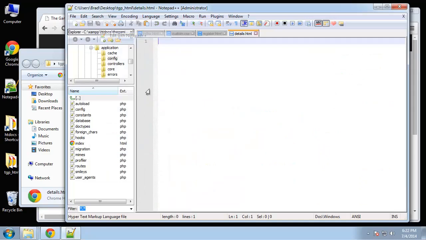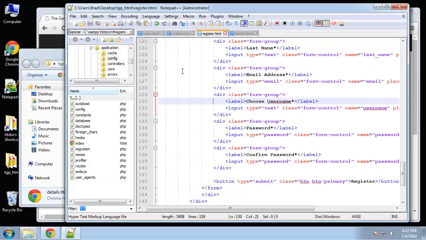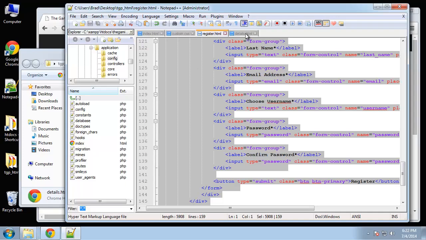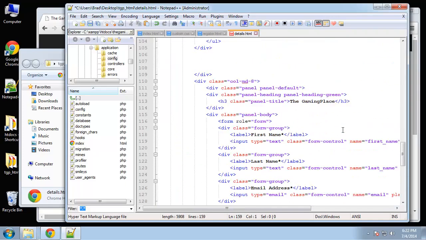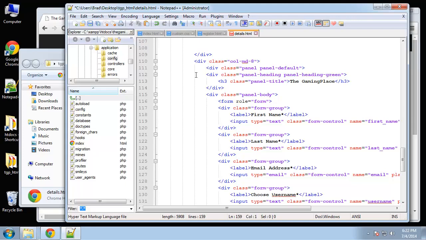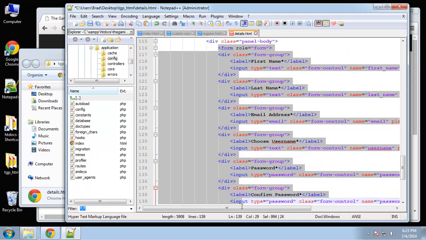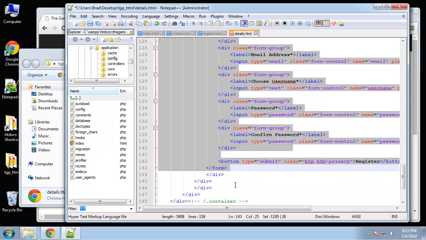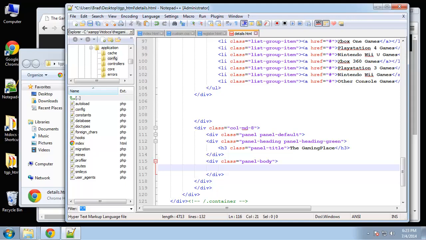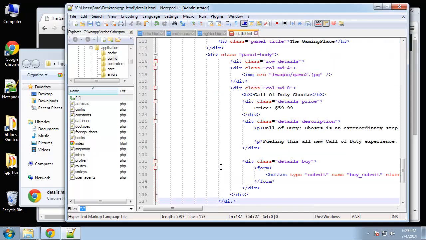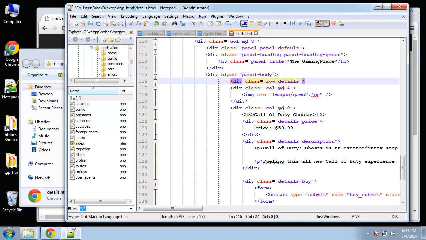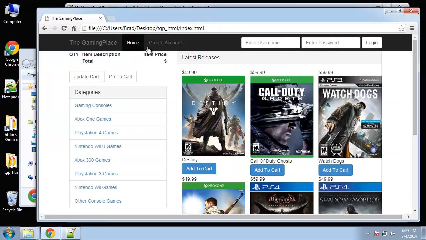So if we open that up, I'm just going to copy what we have in register. Paste that in. Okay, and we just want to get rid of the form. And I'm just going to paste in here. All right, so basically I paste in a row and I added the class details. All right, then we have a 4-column and an 8-column.